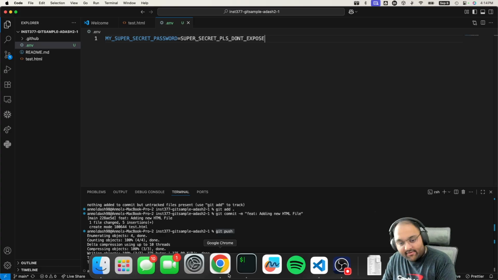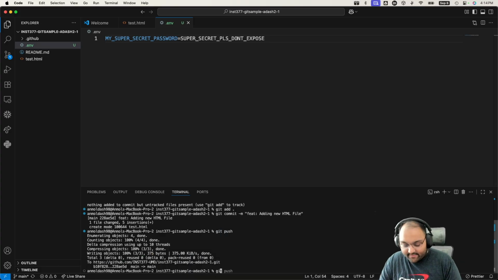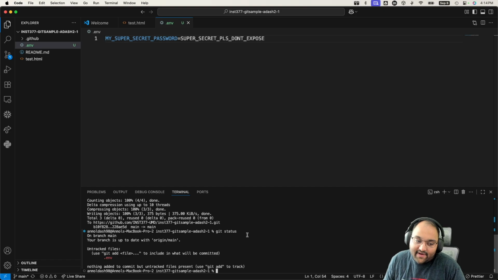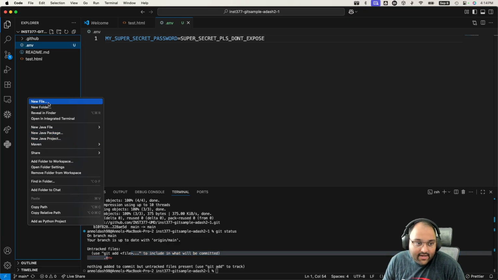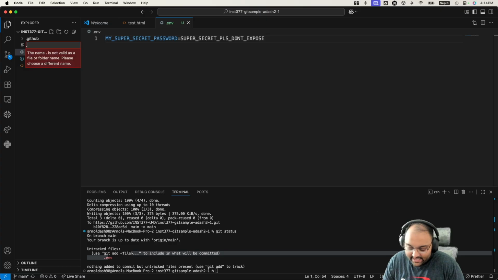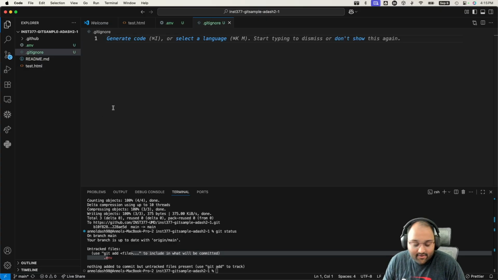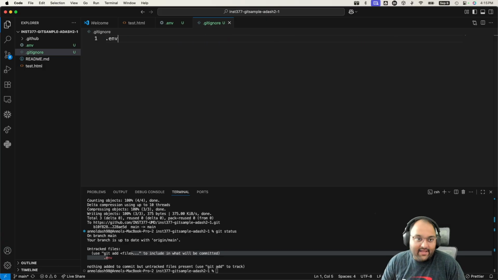Now if you do a git status, you'll see that this file could be committed, which is what we don't want, because if this leaks, that's really bad. So what we can do here is create a new file and call it .gitignore. In this .gitignore, we'll just add .env. That's it. That's all we're going to do.